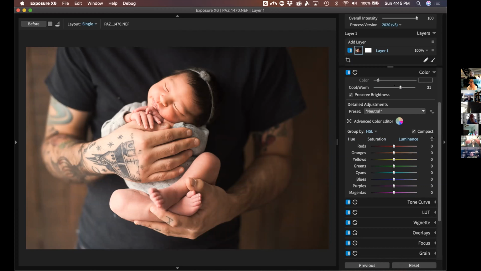So I can go here and select the color picker. I think it's color picker. And then click and drag down on his tattoo. And you can see that just the tattoo got darker right there. So that's actually a mixture of two different colors, cyan and green. And you can see over here inside the panel, that was where the adjustment was made. That's just a quick way of targeting a color inside the image and making adjustments to it.